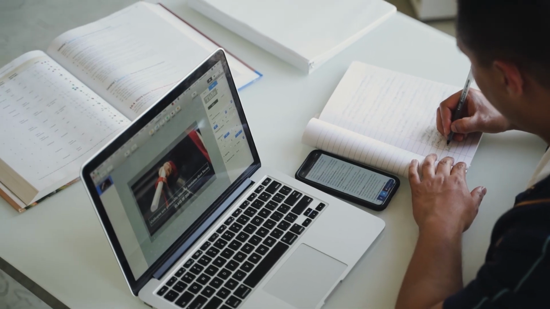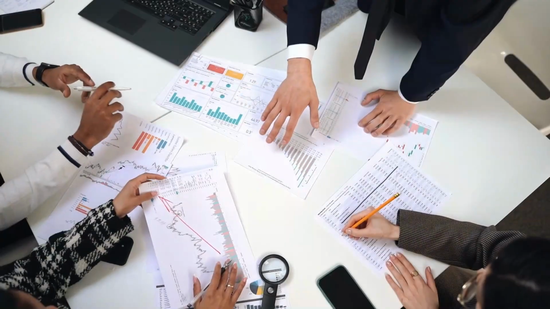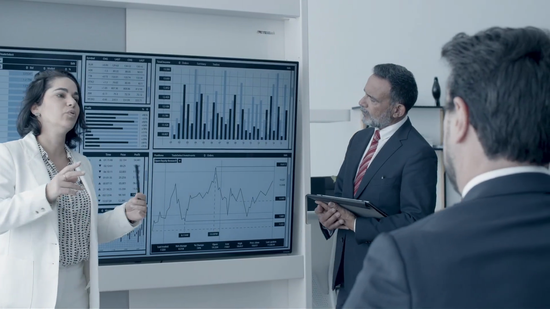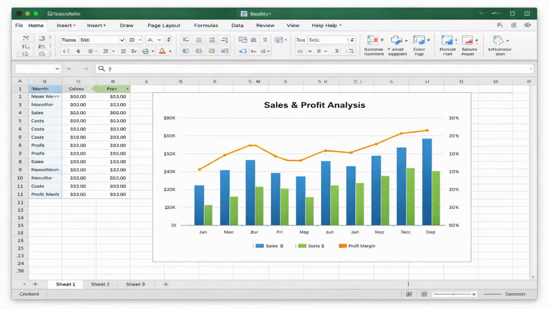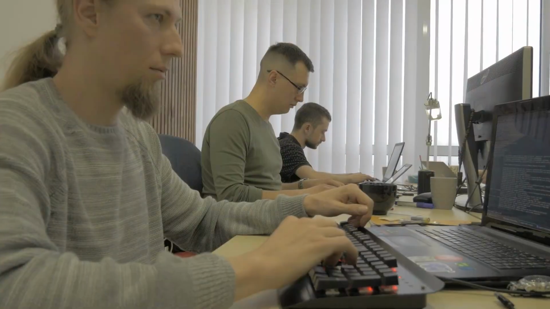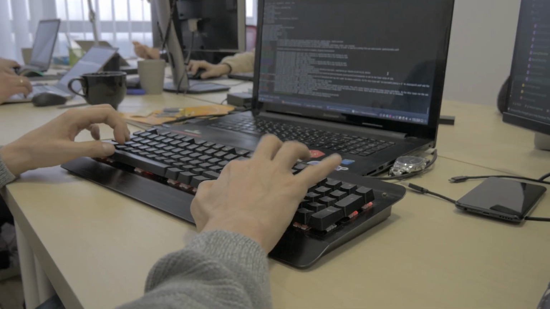In today's data-driven world, the ability to organize, analyze, and present information efficiently is more important than ever. Microsoft Excel stands out as one of the most powerful tools for handling data, whether you are managing finances, tracking projects, or performing complex calculations.